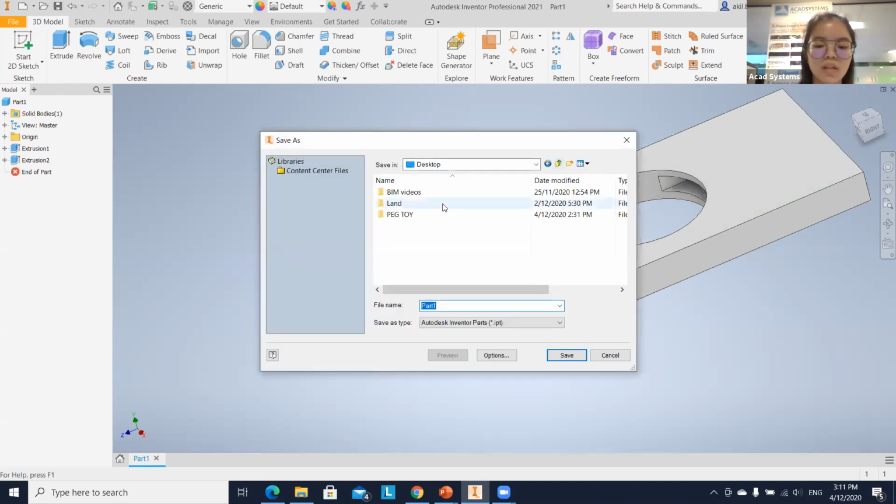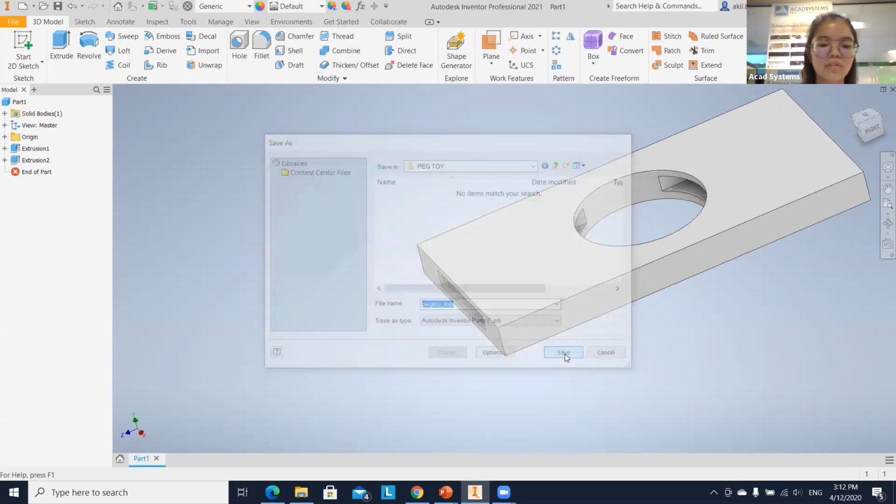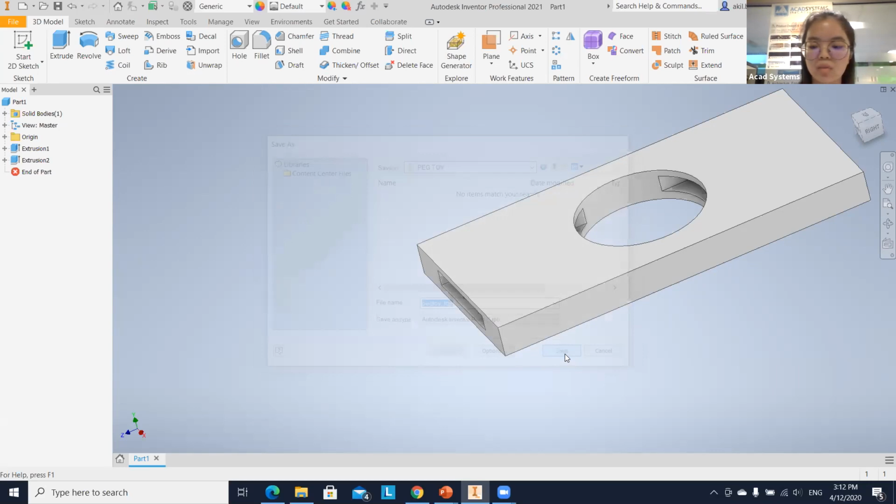Okay, you can create a project folder when you're starting out, so you can keep everything inside the folder. Now I'm going to call this pack toy. Then we click save. So we have created a part, and now we want to create an assembly. So we need to create a couple more parts to demonstrate our assembly.